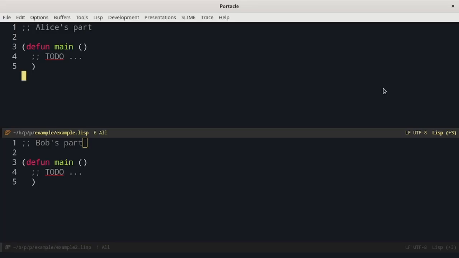Alice and Bob work at the same Lisp project, and they both have defined a function named main. How can they be sure not to have name clash? The cleanest solution is packages. Packages in Lisp are similar to namespaces in C++ or packages in Java.